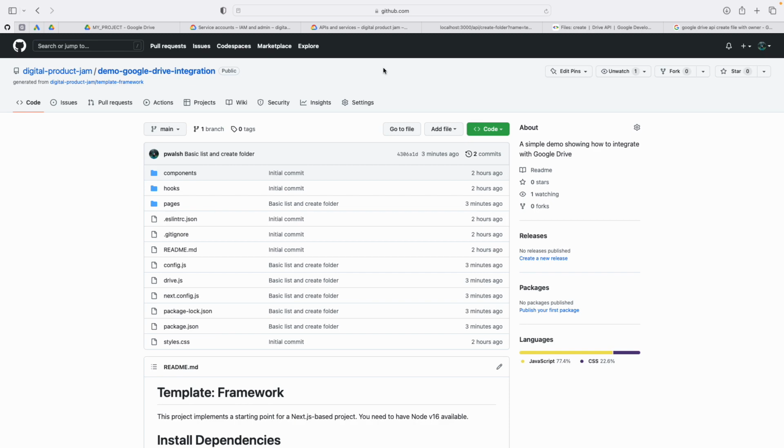My apps that do that are all in Python, so I just did a basic demo in our template framework of how to communicate with Google Drive, and I'll give you an overview now.